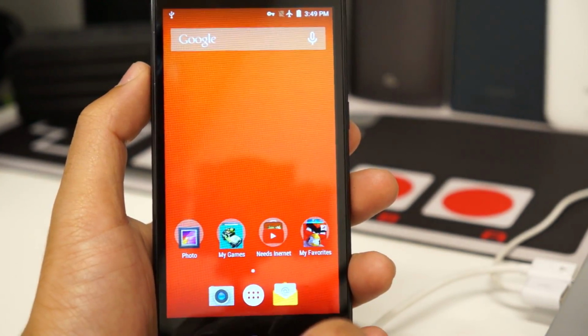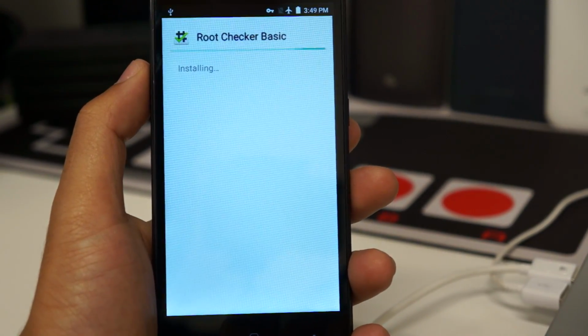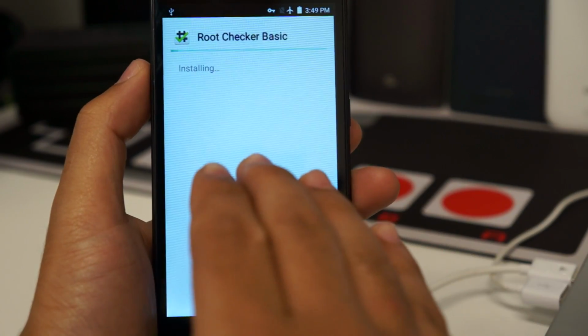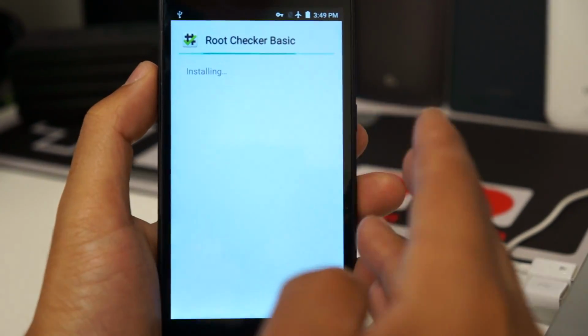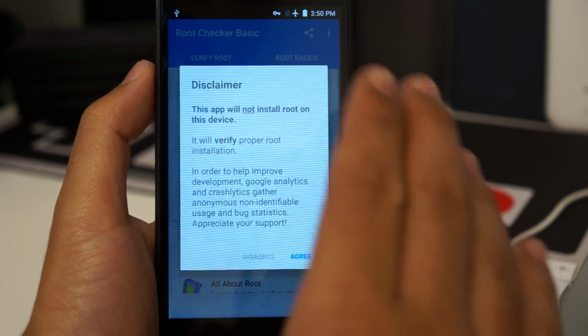I'm just going to, just for fun, install Root Checker. These are all APKs that were on another phone that I brought over. You can download it from the Play Store to check to see if you got root. And I'm going to press open, and I will show you that I'm not pre-rooted.